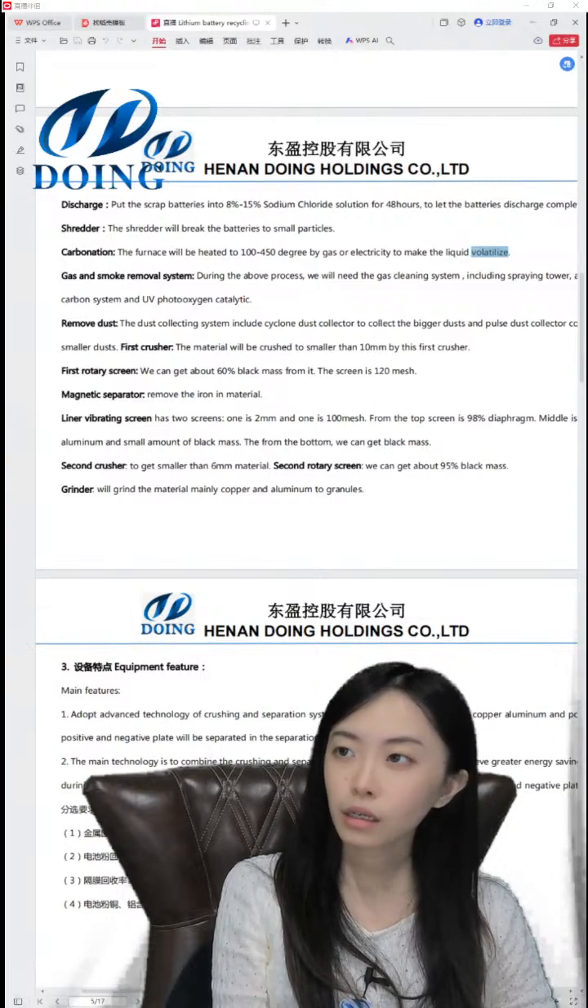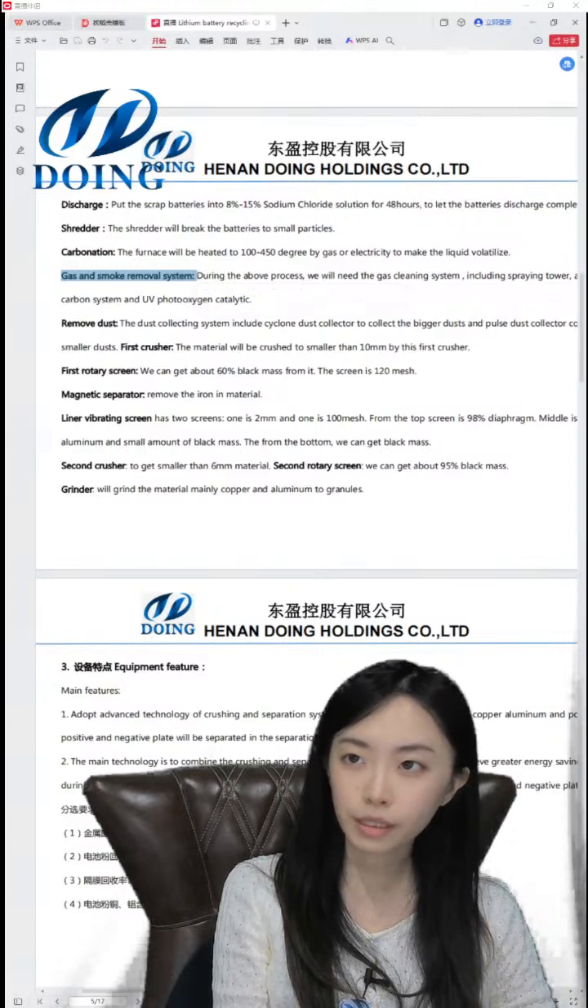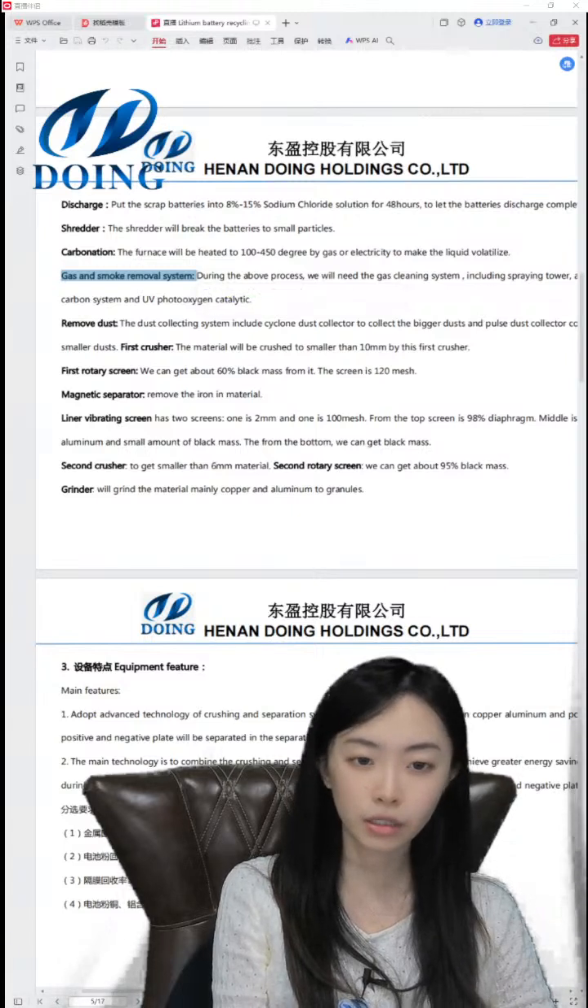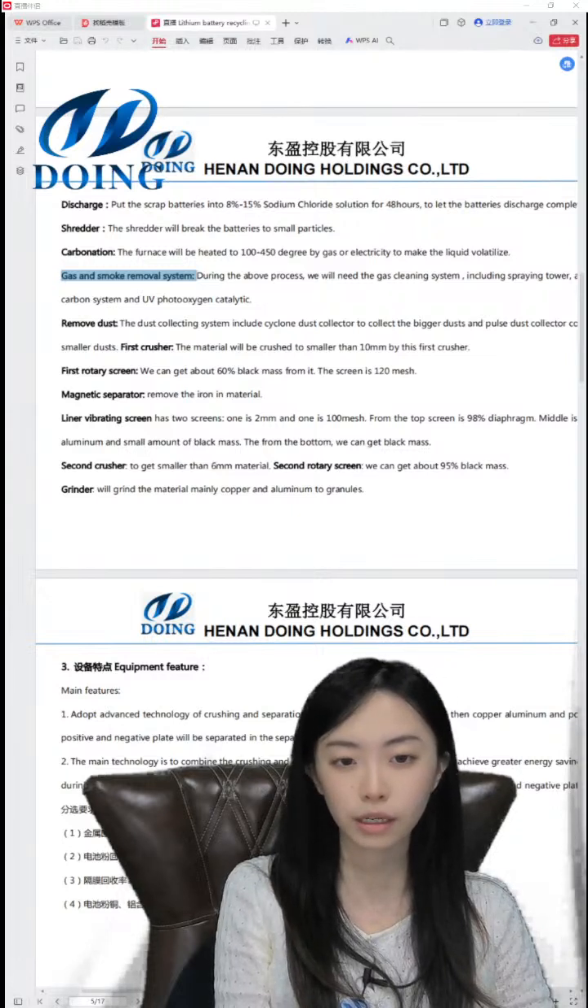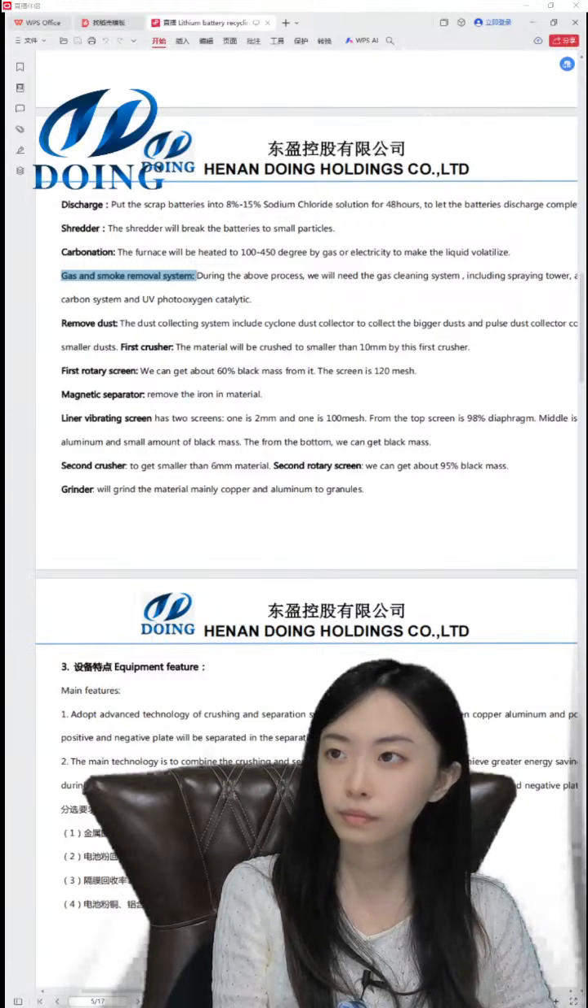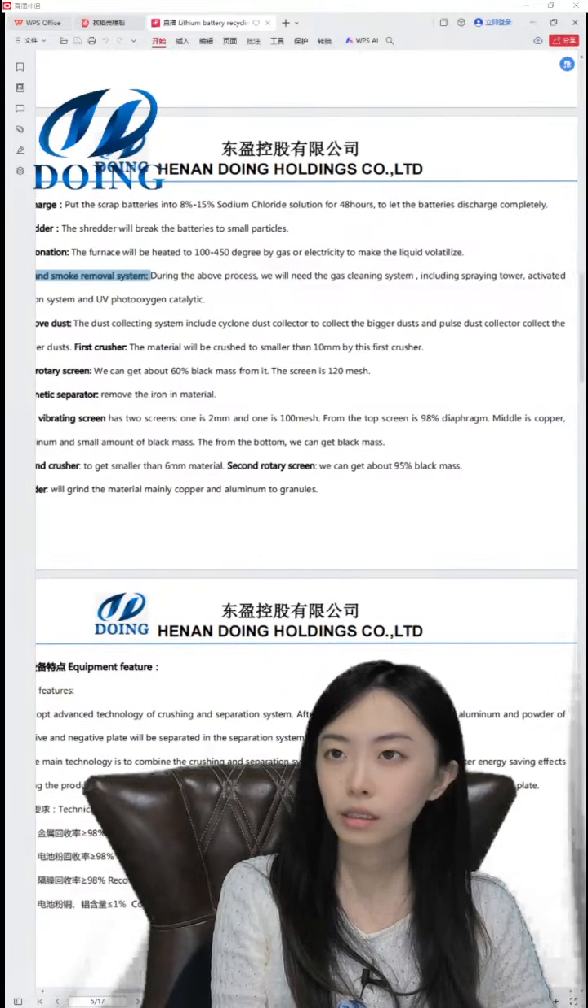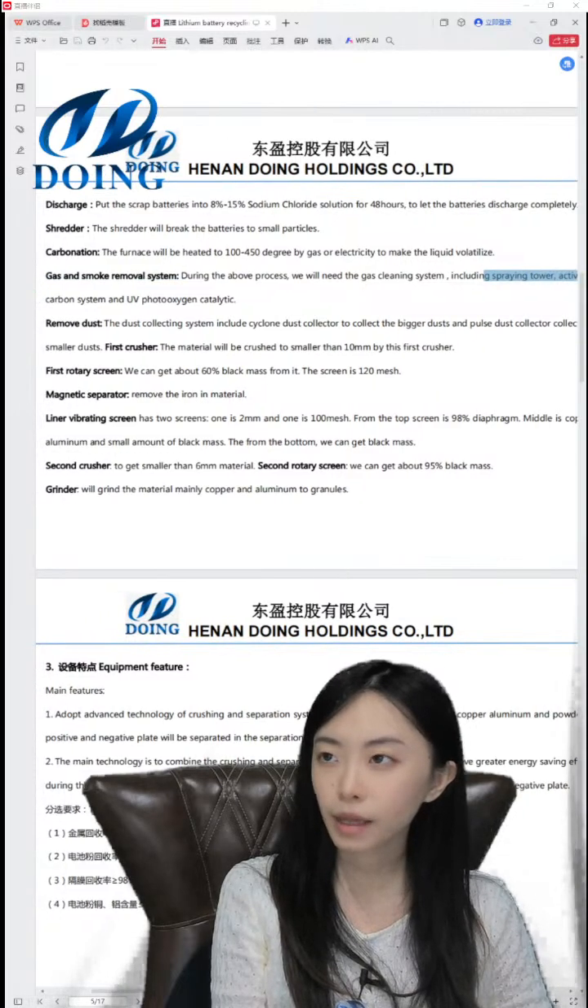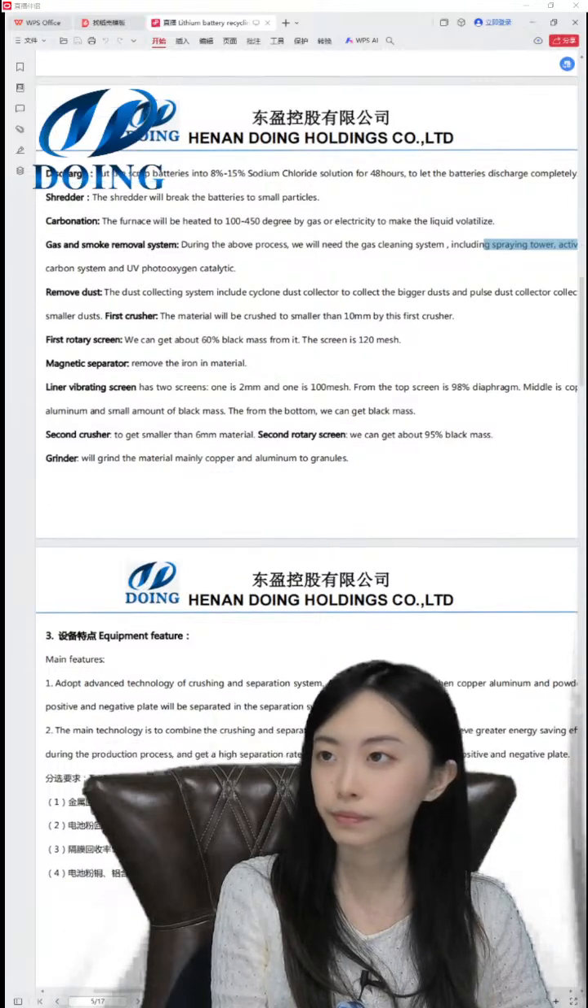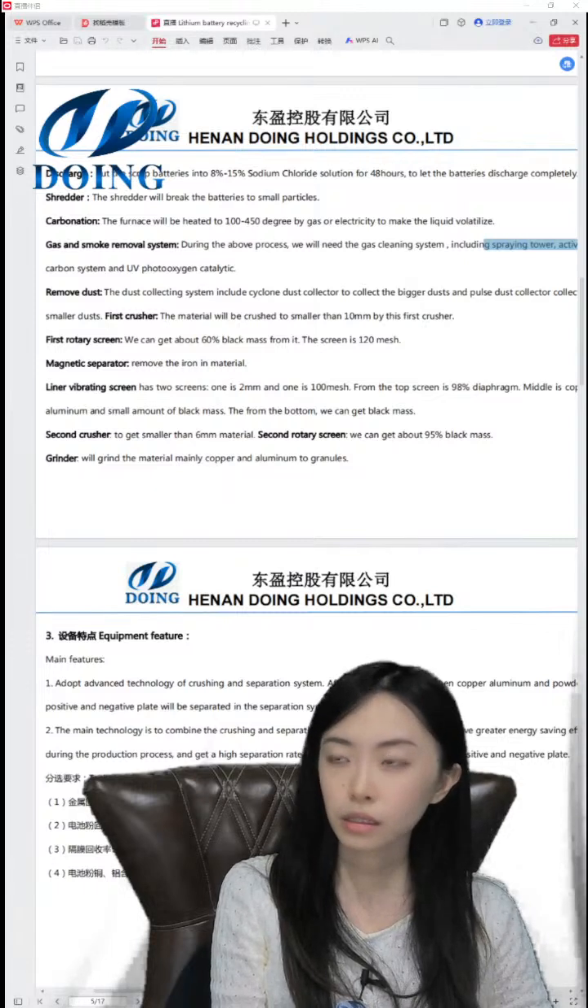And then it shows us the gas and smoke removal system. By using 3 kinds of devices, we can ensure there is no pollution of the air and human body when we release the smoke. Here are the names of the 3 devices: the spraying tower, activated carbon system, and UV photooxygen catalytic. This is the purification system.